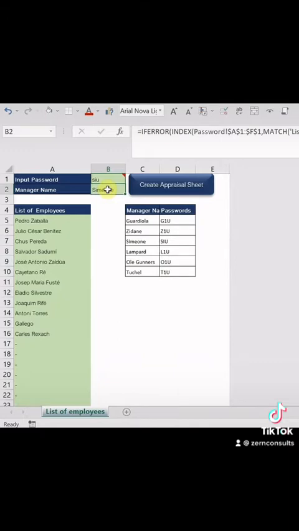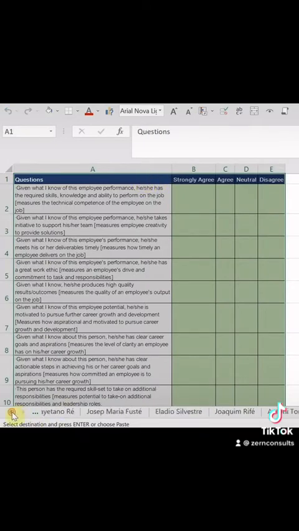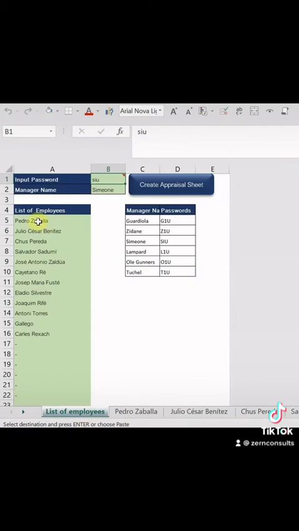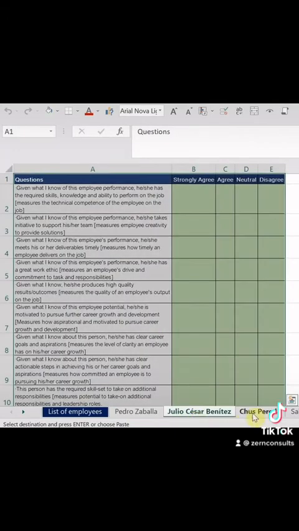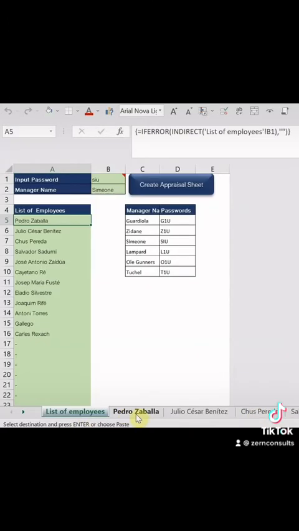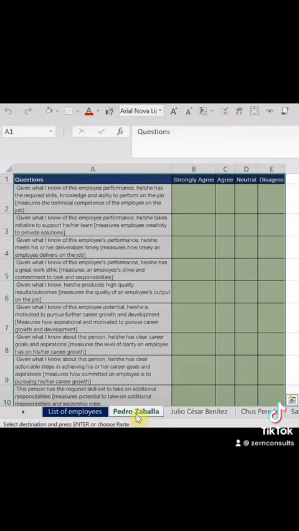Right. So once the manager inputs their password, now the next question is the appraisal sheet. How do you generate the appraisal questions for each employee, right? So we inserted this button here, which is create appraisal sheet. Once you click on the button, it automatically generates the appraisal question that has been set for each employee, right? So let's see an example of that. Create appraisal sheet for Simeone's staff, right? As you can see, the list of names in Simeone's team are Pedro Zabala, Julius Cesar Benitez, Chus Pereda, and the likes, right? So as you can see, it created the appraisal question for Pedro, Julio, Charles, and so many more, right? So it has automatically generated the appraisal question for each employee based on their KPIs, right?